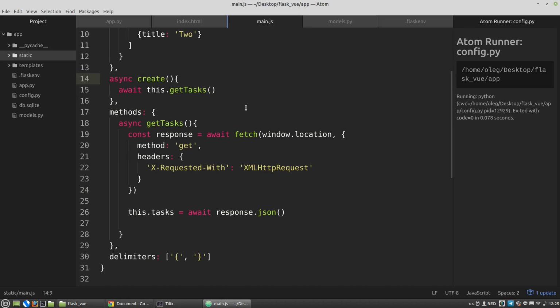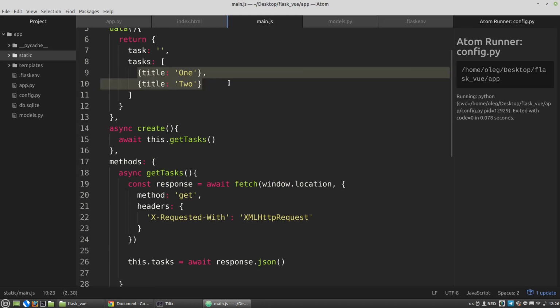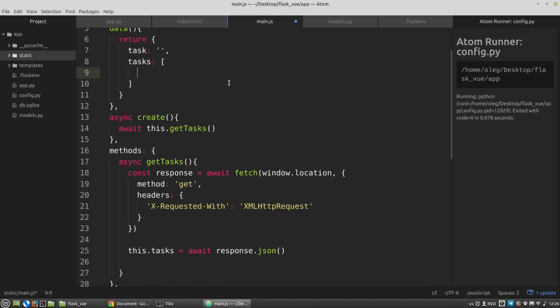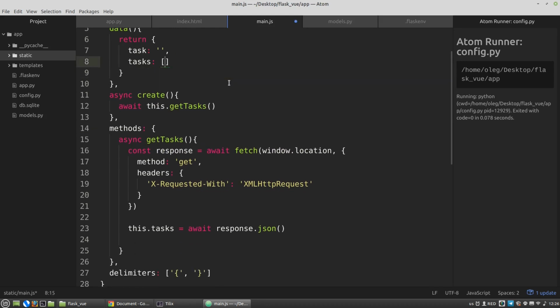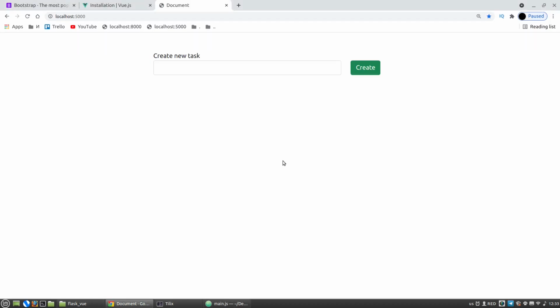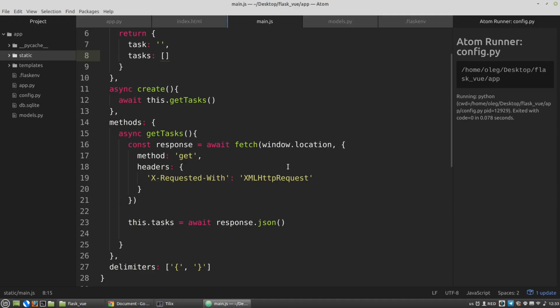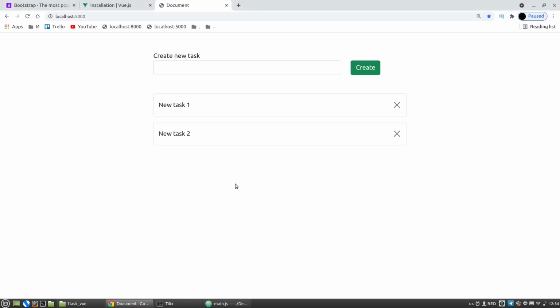Let's test it. Let's remove this tasks and let's refresh the page, and nothing, because I have a typo somewhere. Created lifecycle hook is created, F5, and now we can see all tasks that we created in Python shell.